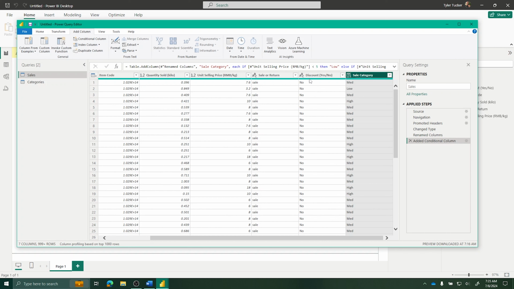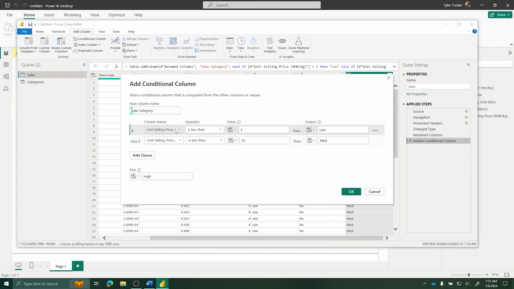Now, if we go back to our logic, which you can do on this added conditional column step, you can click the little gear icon, and it'll bring back up how we did it. You might think we just said everything less than 5 is low, everything less than 10 is medium. Well, everything in the low category is also under 10, so why isn't it calling it medium? That's because it operates one at a time.